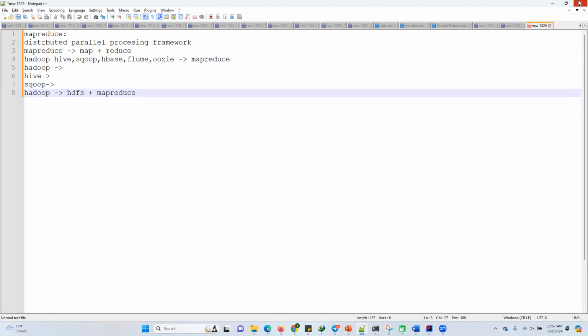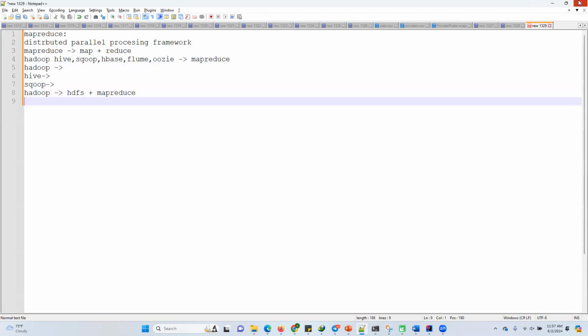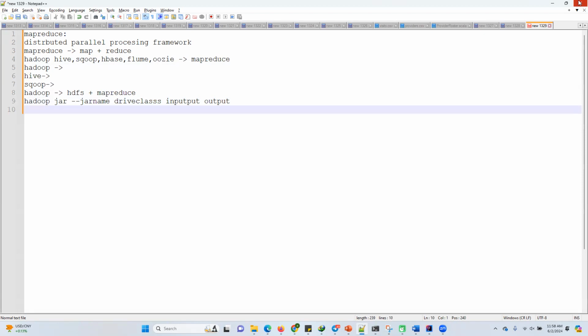MapReduce is nothing but writing a program, and that program you want to run in the cluster. For that there is the hadoop jar command: hadoop jar, then the jar name, then the driver class. I will talk about all these components, the driver class, and then you give the input path and output path. So far you were running Hadoop file system commands, but this command runs a MapReduce program that you write.